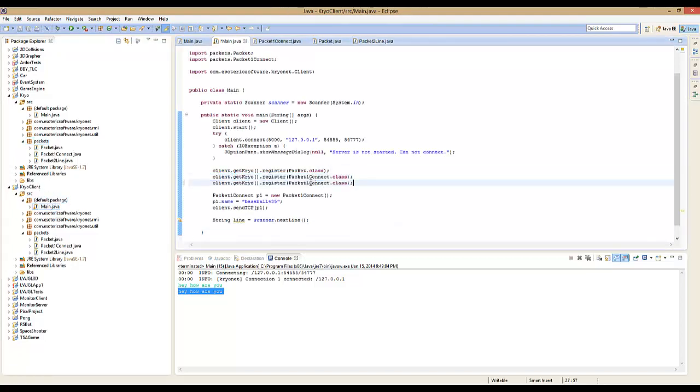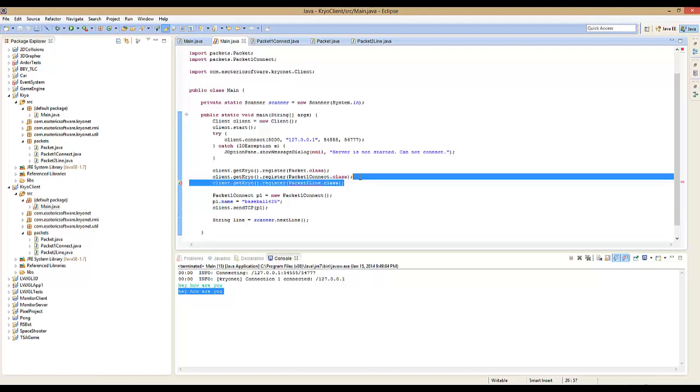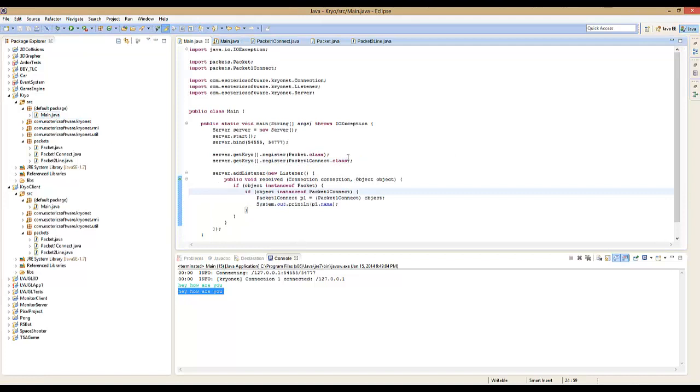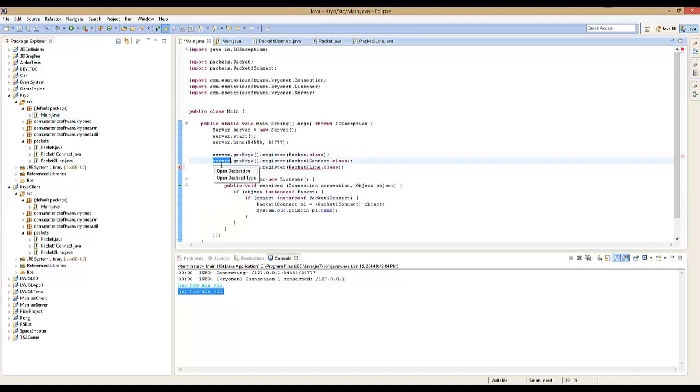Copy this, go to Packet2Line, and then line, and then we're just going to copy this. Oh, make sure you import it. If you press Control Shift O, it imports the class automatically. Go back to the server, then we're going to paste it. I'm just going to copy this back over.